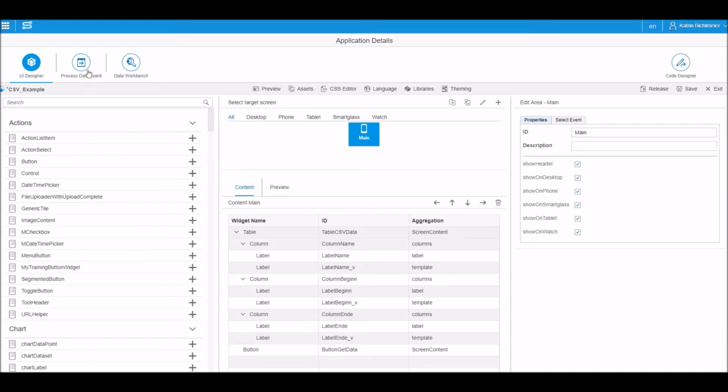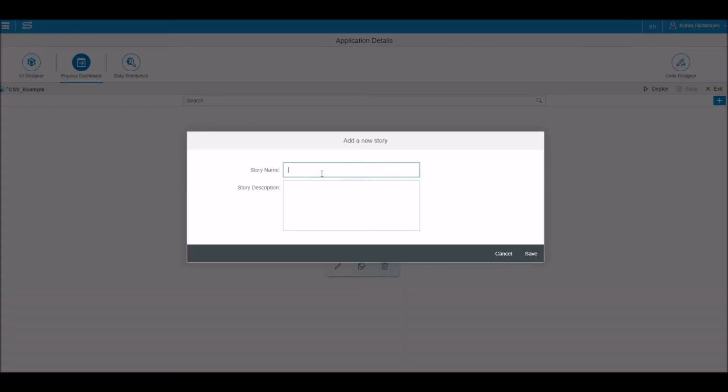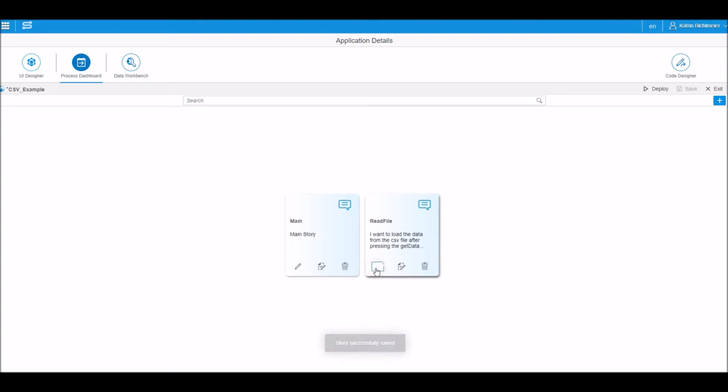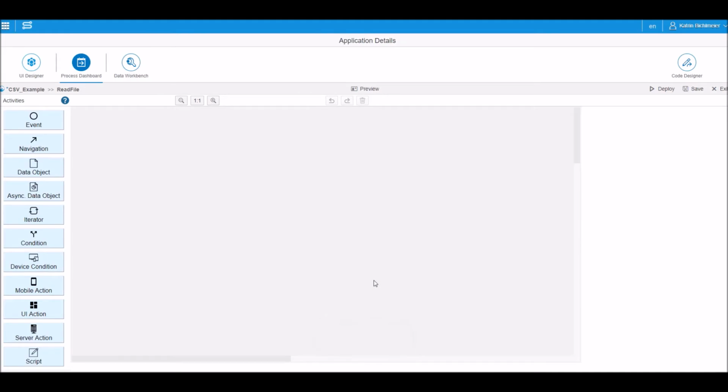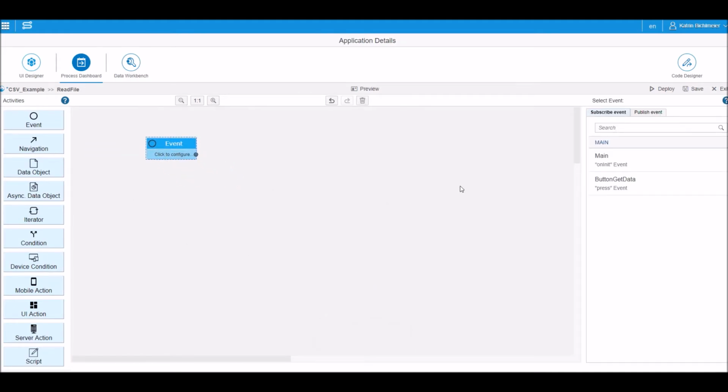Here we switch to the process designer. I add a new user story with the name readFile and a description. I want to load the data of the CSV file into my table after pressing the Get Data button. So first of all, I add an event. I choose the press event of the Get Data button.